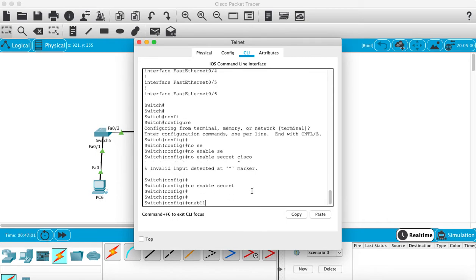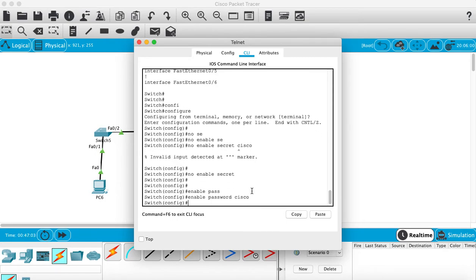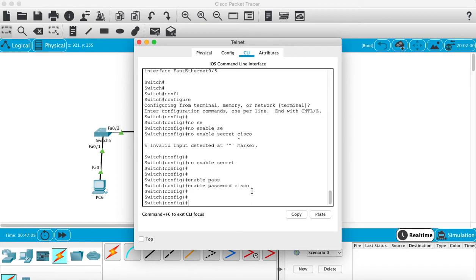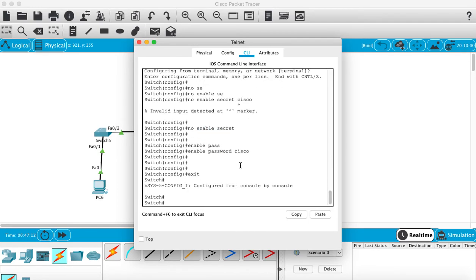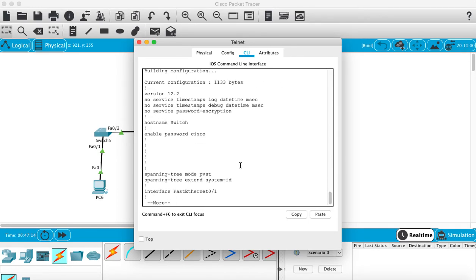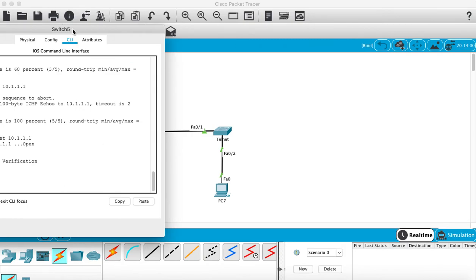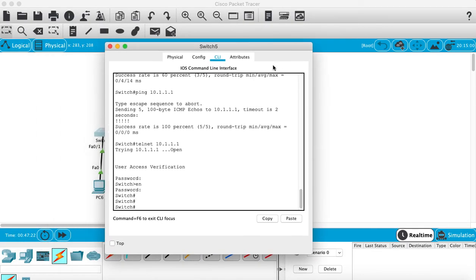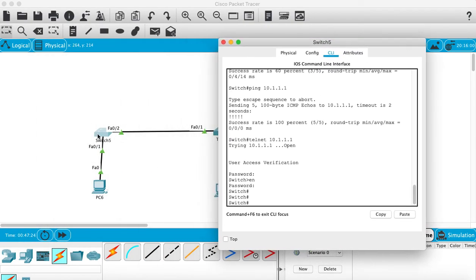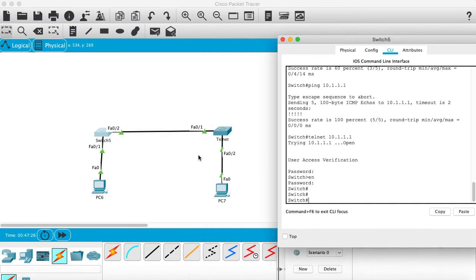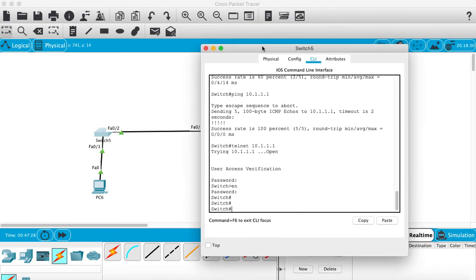Enable password Cisco. The difference is this one is not secured while the secret is more secure. So show run, see, enable secret Cisco, and enable password Cisco. Now I'm entering this switch from the other switch by using Telnet. That's like I'm using a remote control.